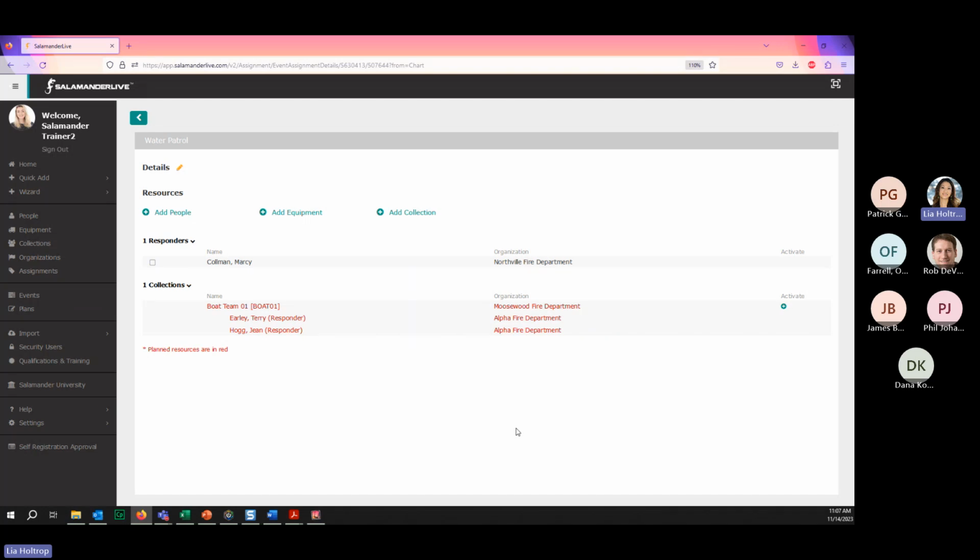It's going to treat that person as an individual resource. So if it's important to keep that person activated as part of the collection, this process should be done within the track app. For individual activations, don't do them within Salamander Live. That process was built for the track app. I recommend you use the track app if you're checking in individual members. Do not use Salamander Live.